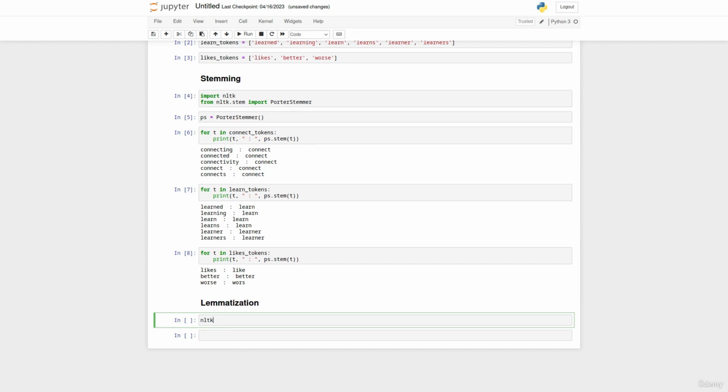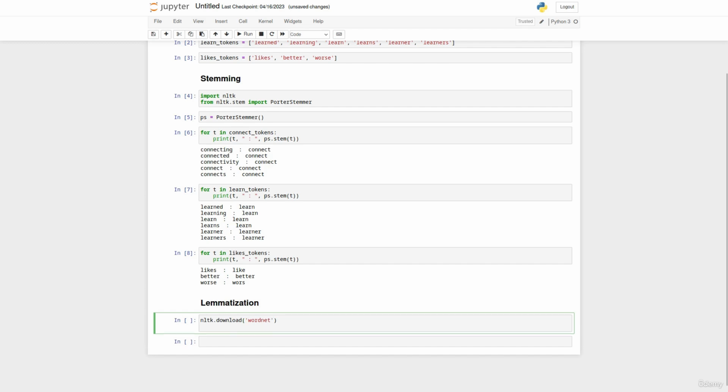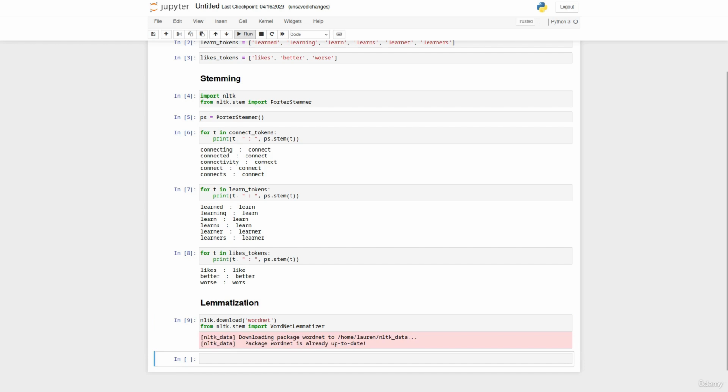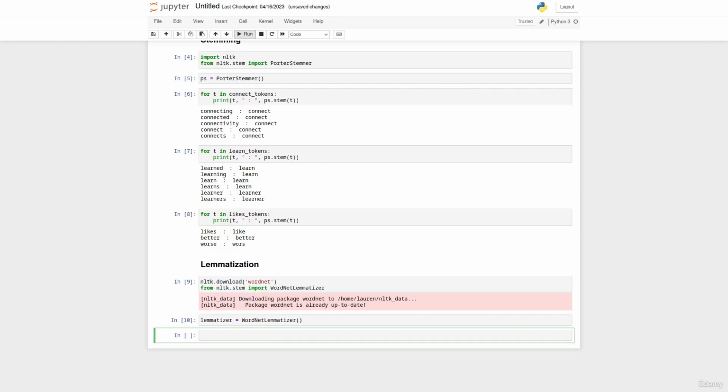To get started, we'll need to use nltk.download WordNet. And then from nltk.stem, we can import the WordNet lemmatizer. We can then create our lemmatizer using WordNet lemmatizer with some empty brackets next to it. Let's then run our for loops again, taking our connect tokens, printing them out, and then lemmatizing them and printing the results.